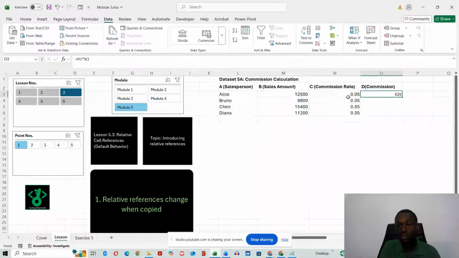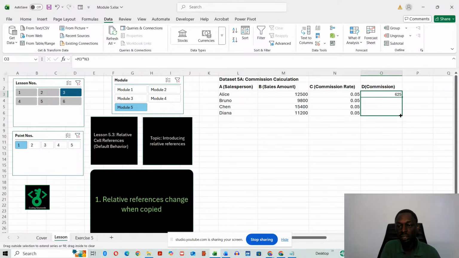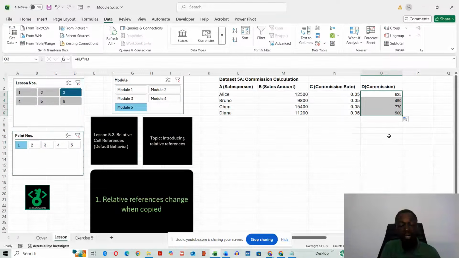Now, what we observe is that the commission rate is the same for all of them. So I'm going to come over here. Remember, you look at my cursor, currently is white. It's a white plus sign, and I bring it to the bottom right of this cell where I have the formula. It becomes black, and I drag it down. And so I have applied it.